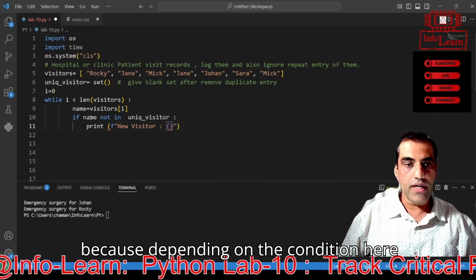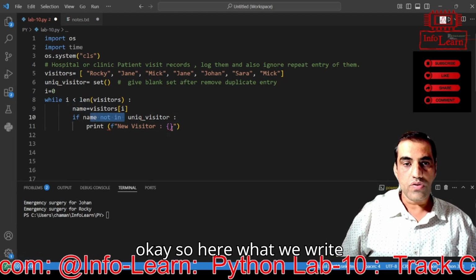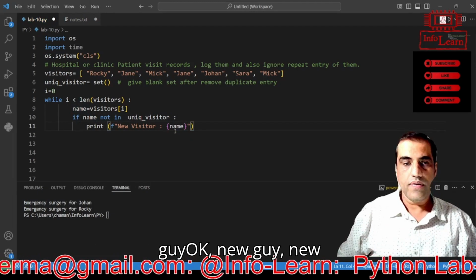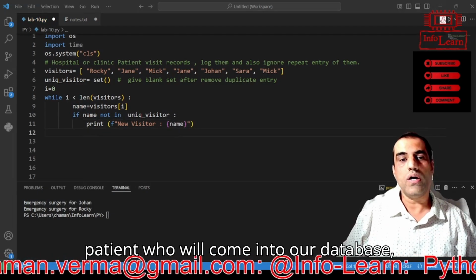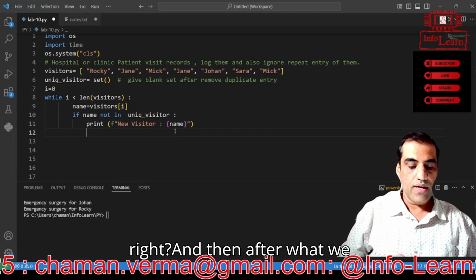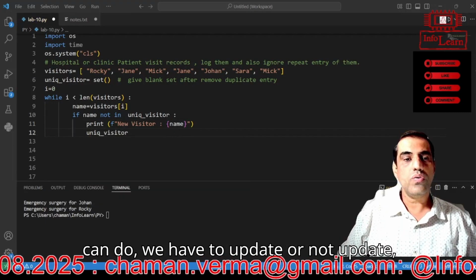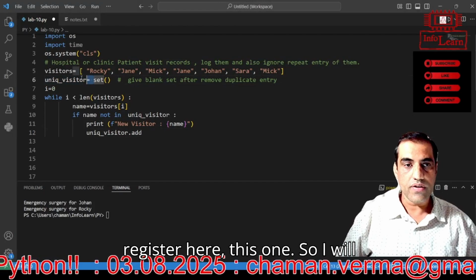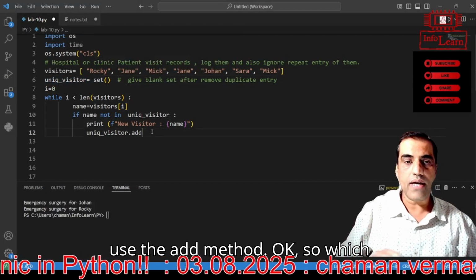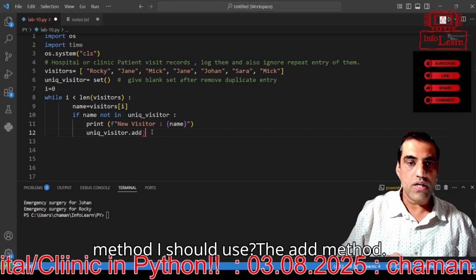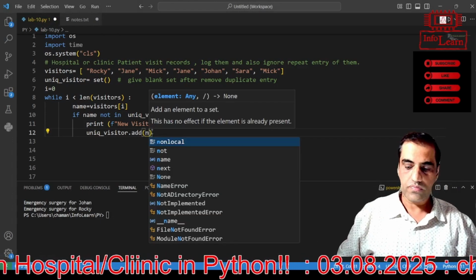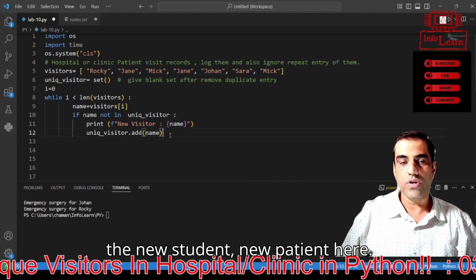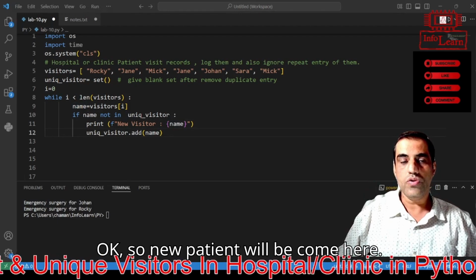because depending on the condition here, we have to write the name of the new guy. Okay, new guy, new patient who will come into our database, right? And then after, what we can do, we have to update or not update, we have to add it into the unique register here, this one. So I will use the add method. Which method should I use? The add method. And you can add the name of the new patient here. Okay, so the new patient will come here.